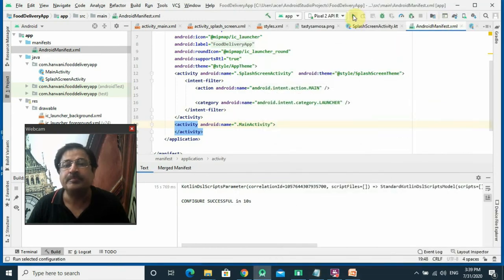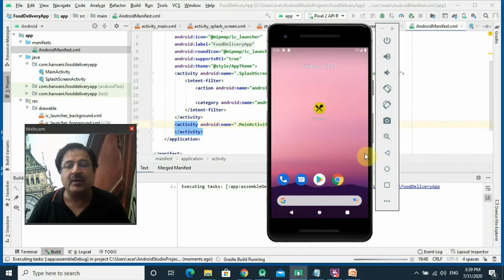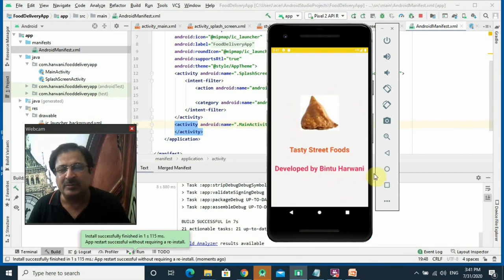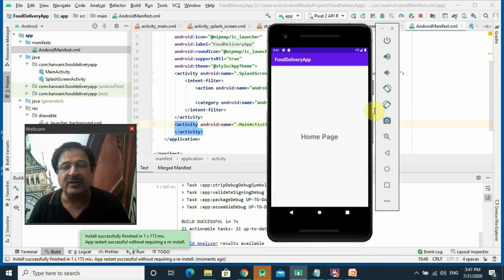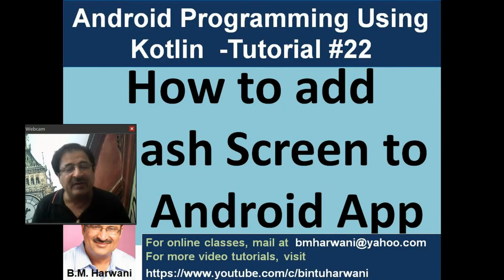So let's run this. This is my emulator. This is the splash screen, right? It will be visible for 4 seconds and thereafter you are navigated to the home page. So my app is running perfectly well.